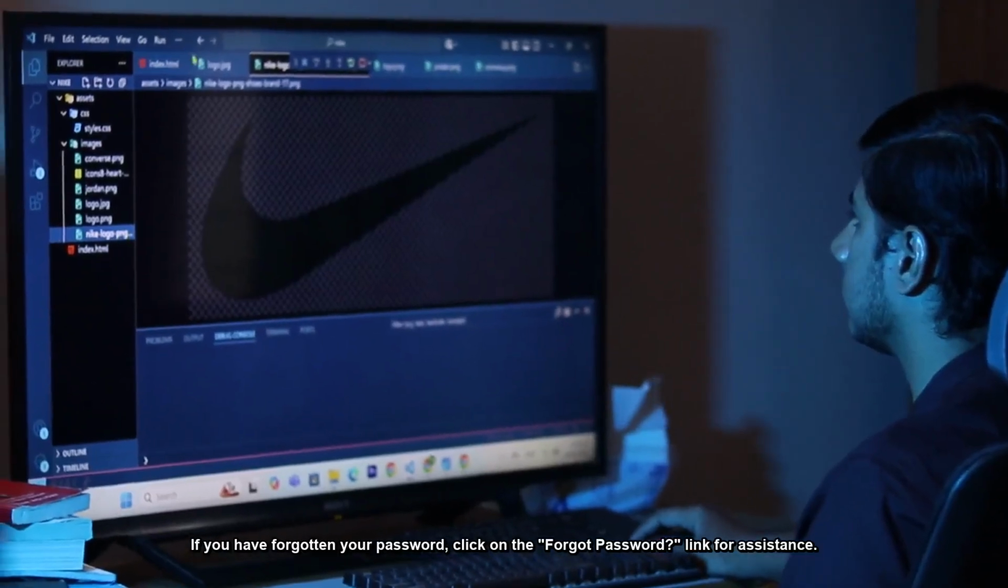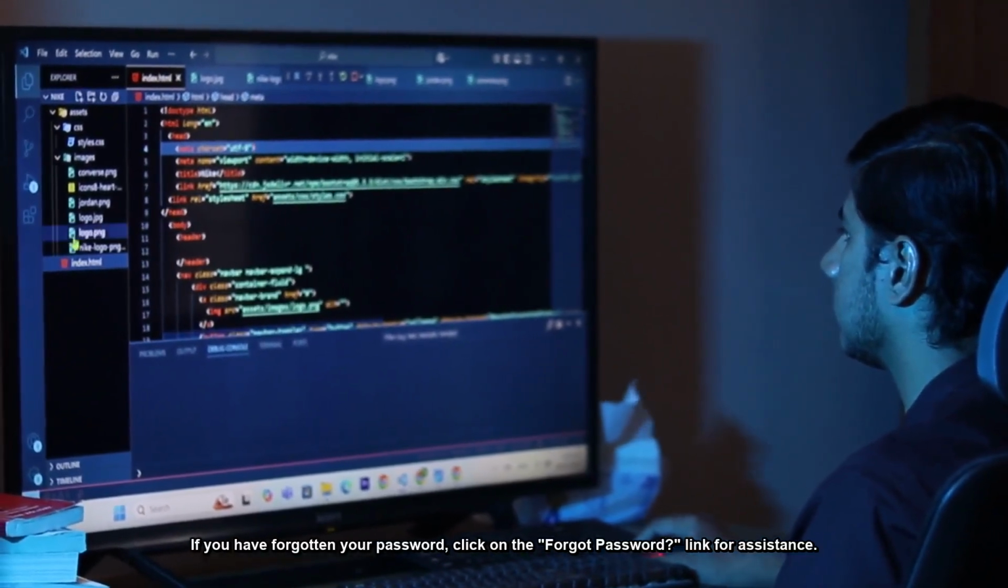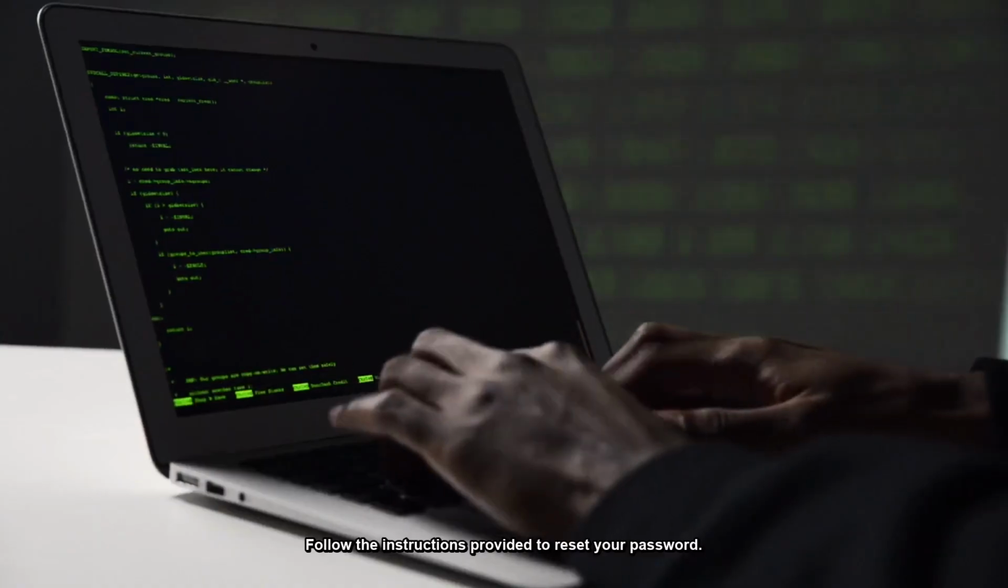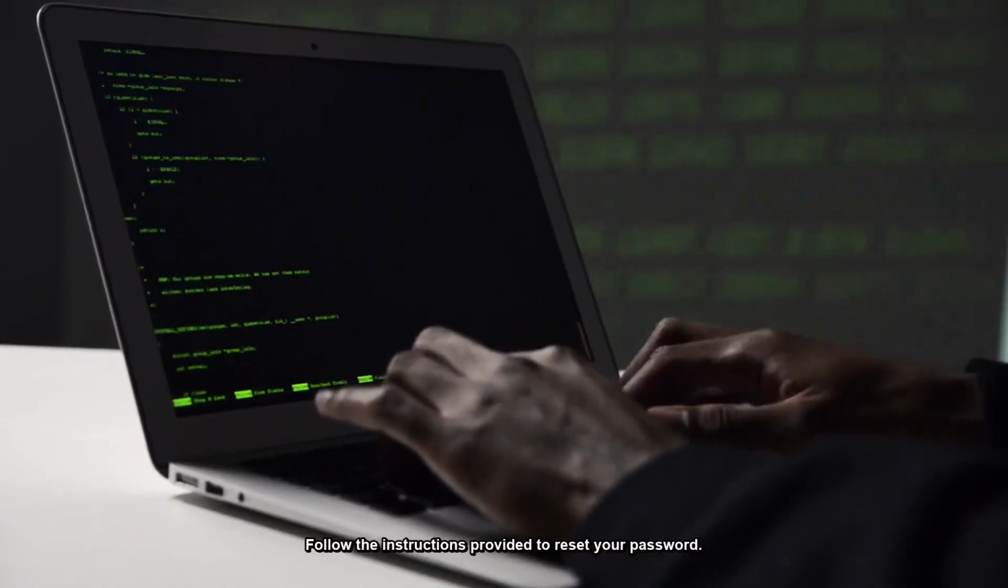If you have forgotten your password, click on the Forgot Password link for assistance. Follow the instructions provided to reset your password.